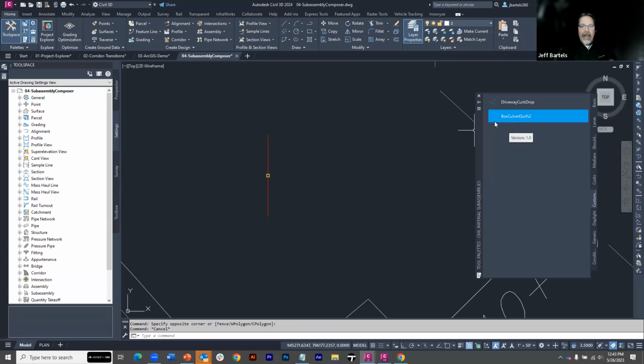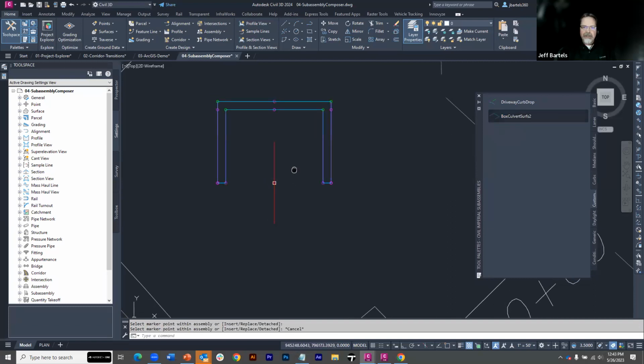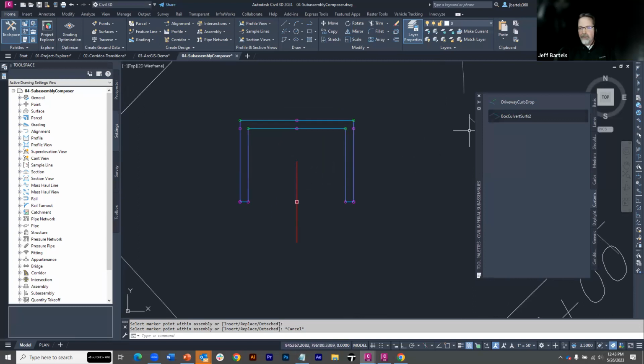Now I would like to add this to my model. I'll select it and then I'll click my insertion here to add that. As soon as I did that, the path was saved with this drawing. This particular object knows where the main file lives. That's all saved with the drawing now.